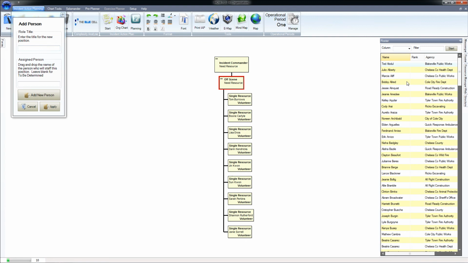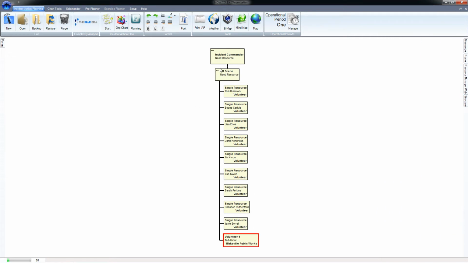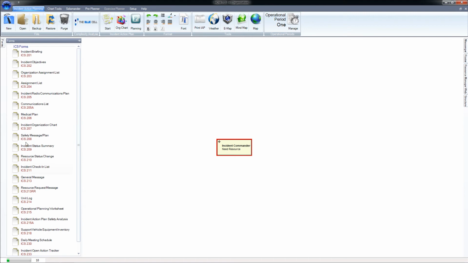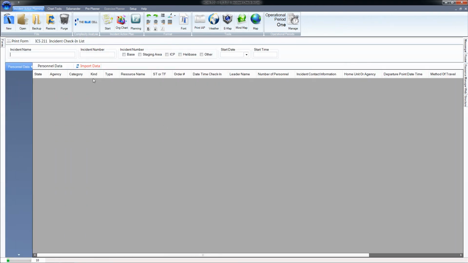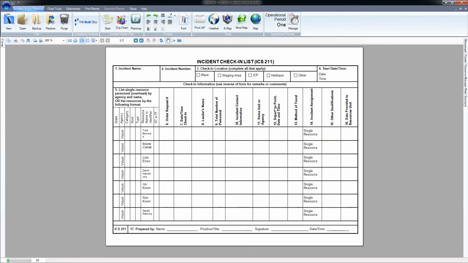Now I'm going to use the drag and drop function from my roster over to the assigned person, and I'm just going to say volunteer 1 and hit apply. So now I have volunteer 1 plus the rest of these single resources. Now I'm going to go back to the 211 and I'm just going to hit import data. When you hit import data, it brings in that information. Hit OK, hit print form.